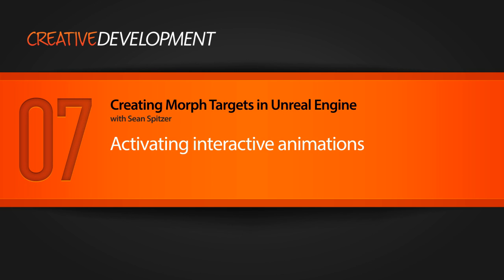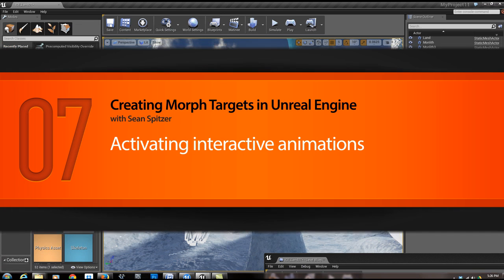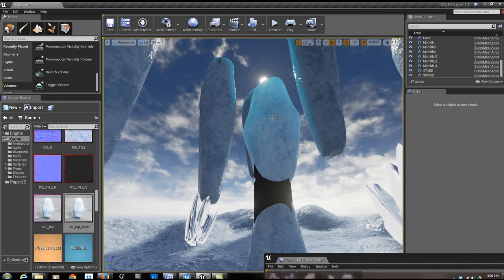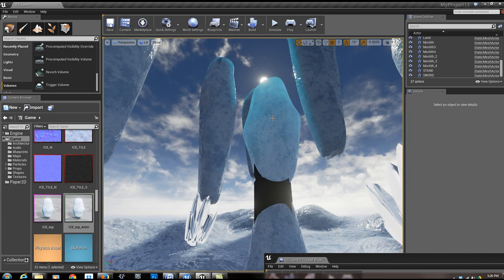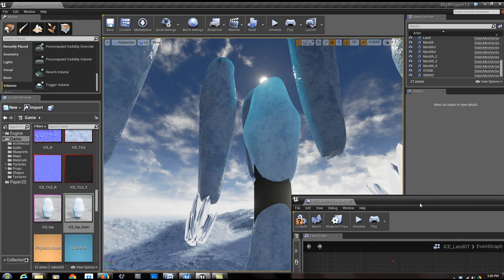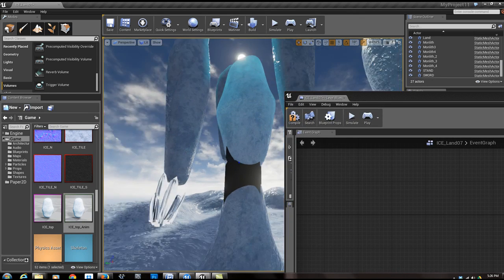In this lesson, we're going to go over interactivity and I'll create a trigger volume and have our animation relate to it and actually be activated as soon as we walk over a trigger. So let's get started.